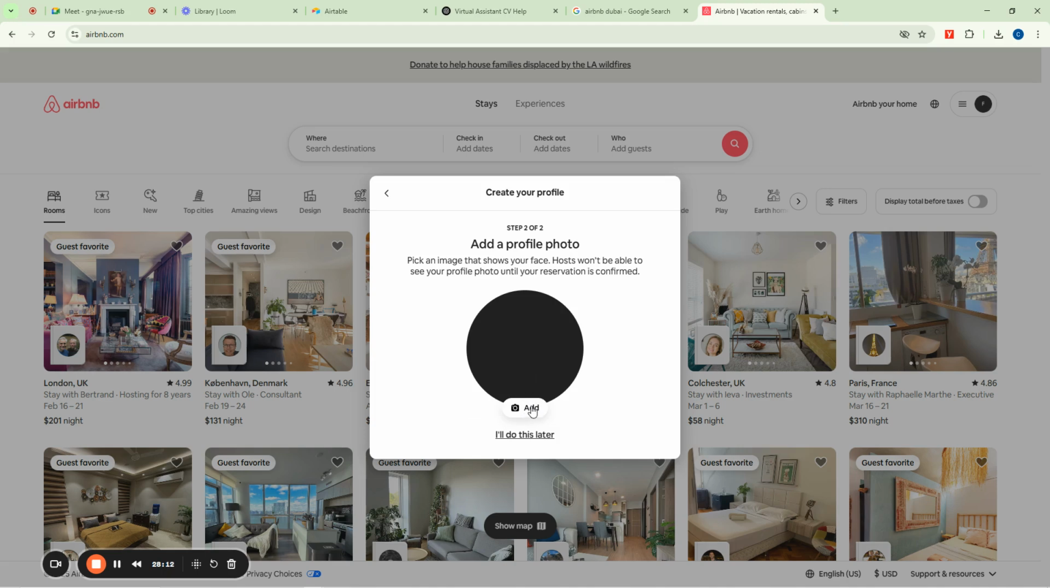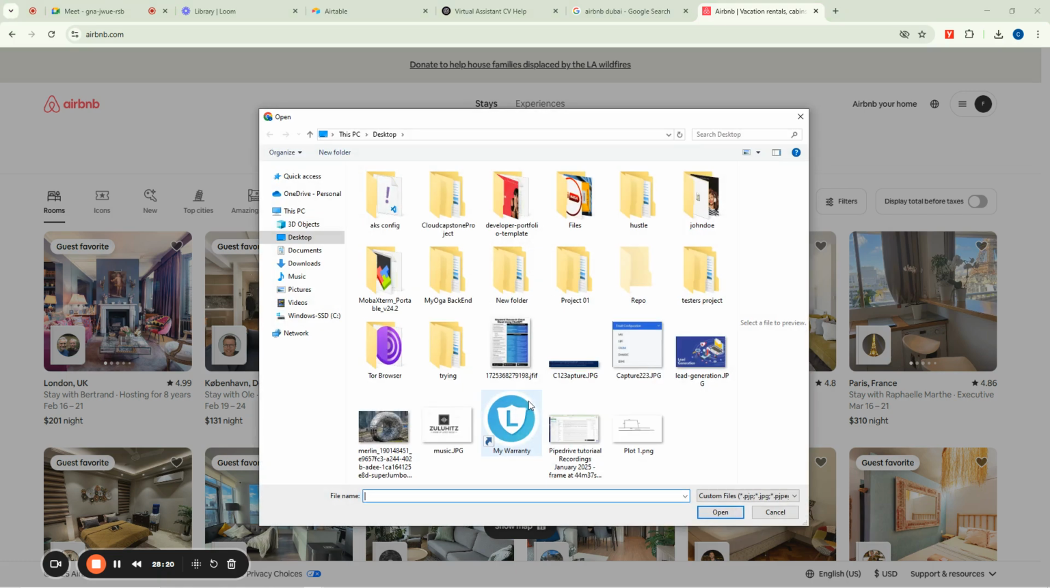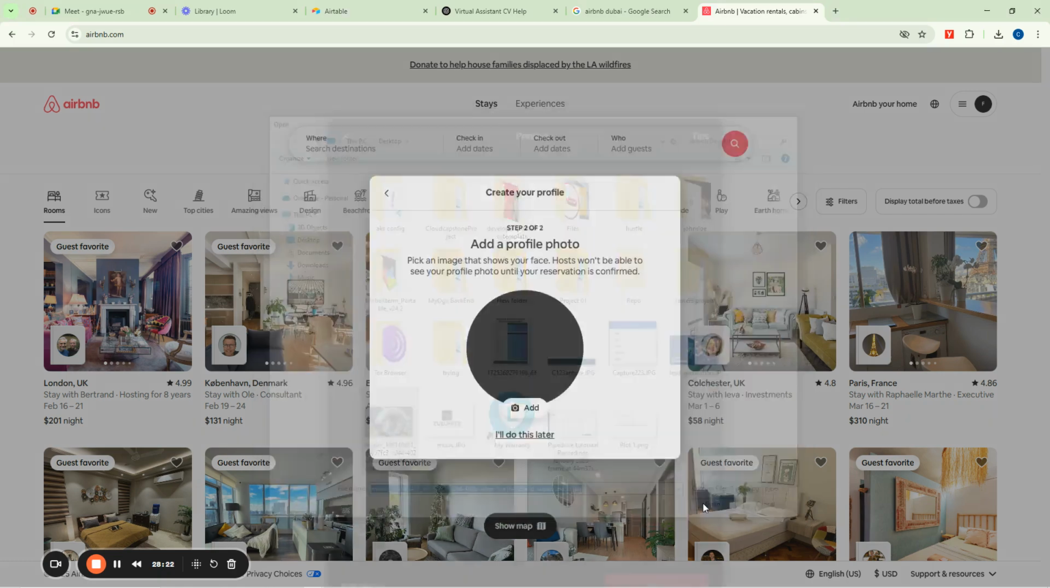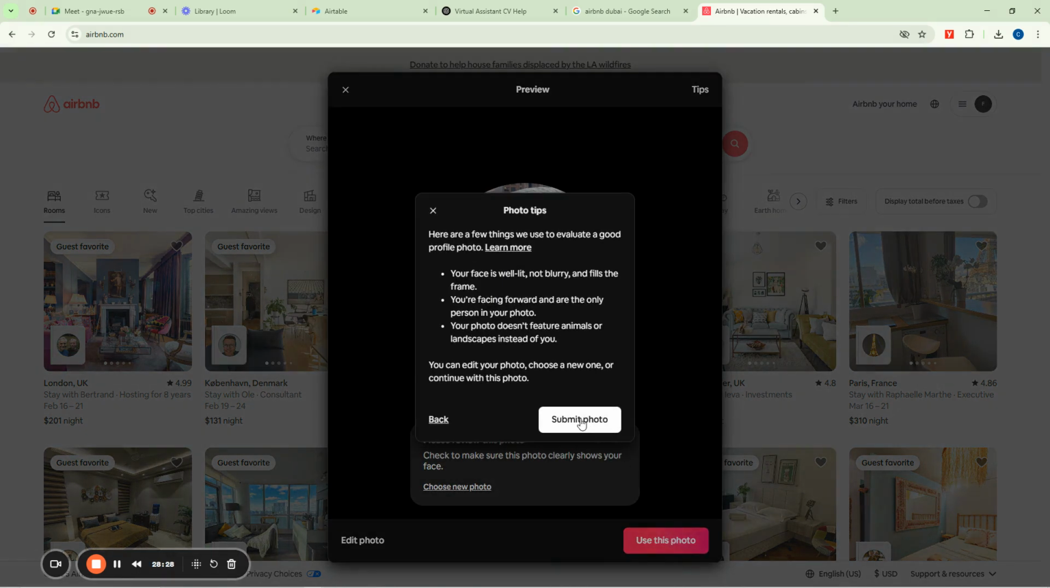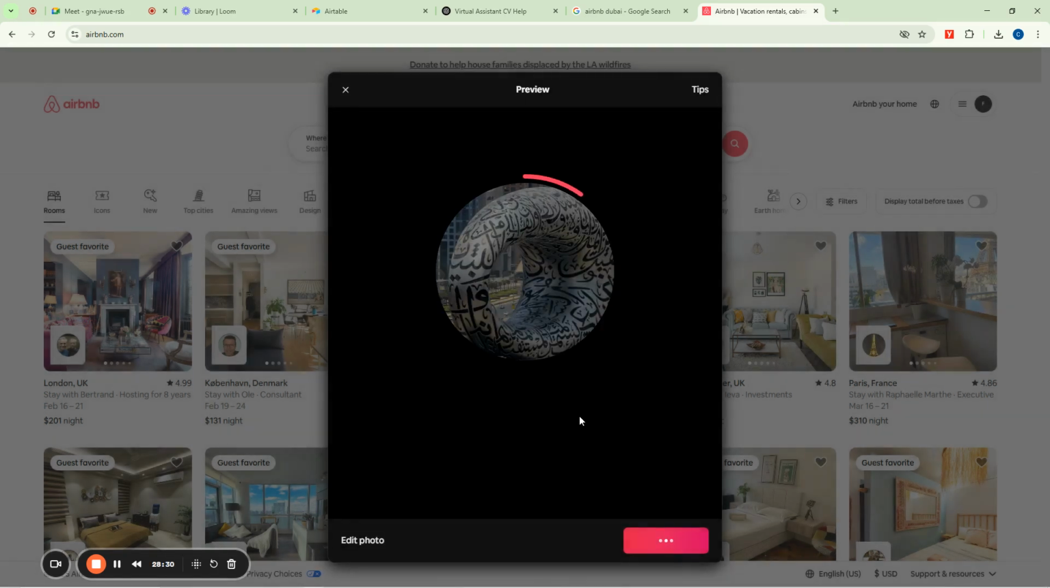Okay, so let me now add my picture. Of course, I mean to create an account on Airbnb is not difficult. Just open the site, click on sign up, select your Gmail account, and then here I want to enter my picture here. I'm using this my library that I built in Dubai before now. So I was okay. Use this photo. Of course, I have to submit it.